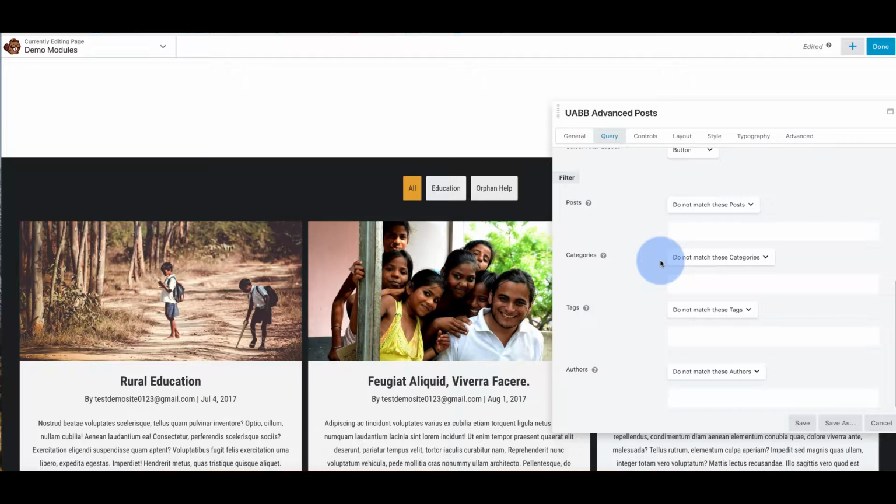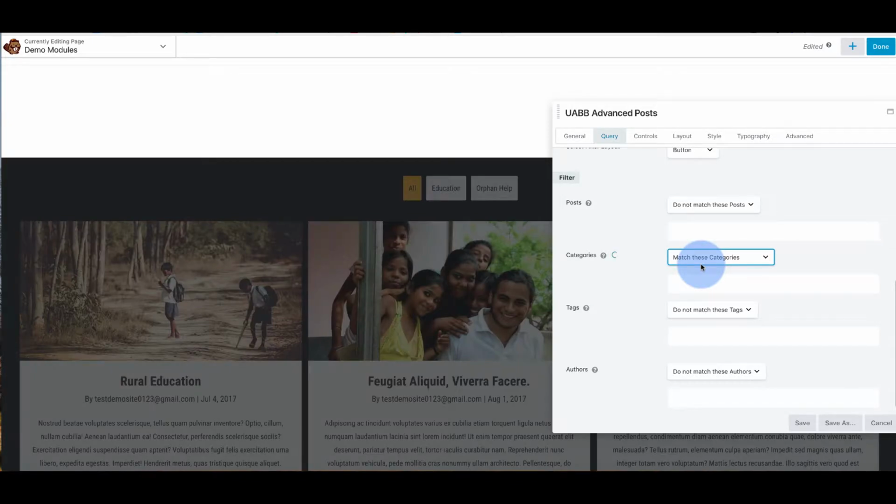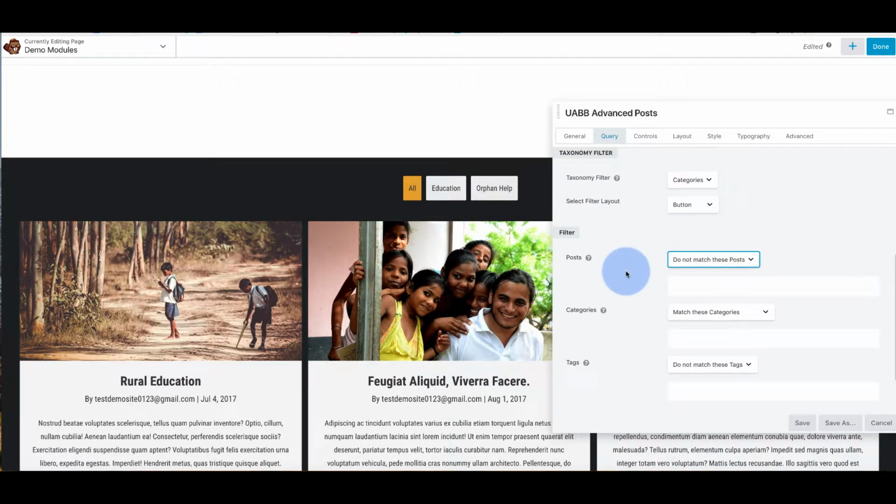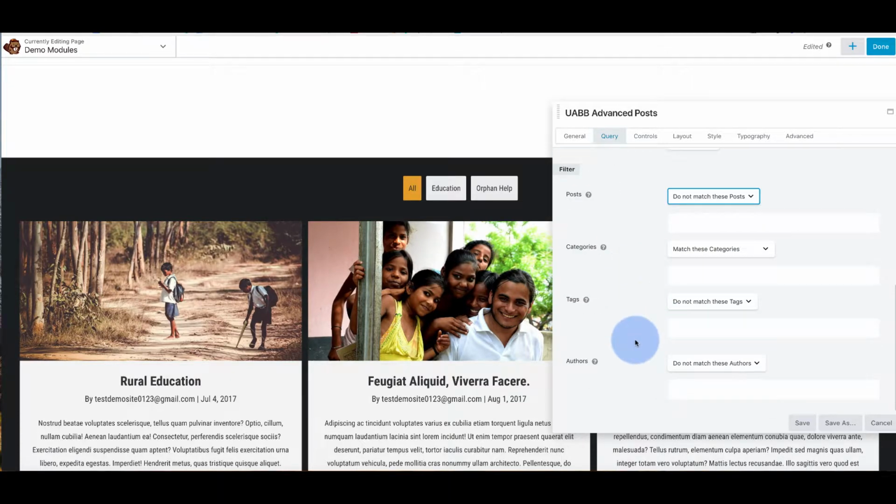So at the moment, we can match these categories. So if you had 7 or 8 different categories and you only wanted to show 2 or 3 of them on the home page, this is where you would set that up. And you can filter it by categories or by different posts, so you can match them up and put certain posts that you wanted to display. Or you can do that by tags. And again, you can do that by author.